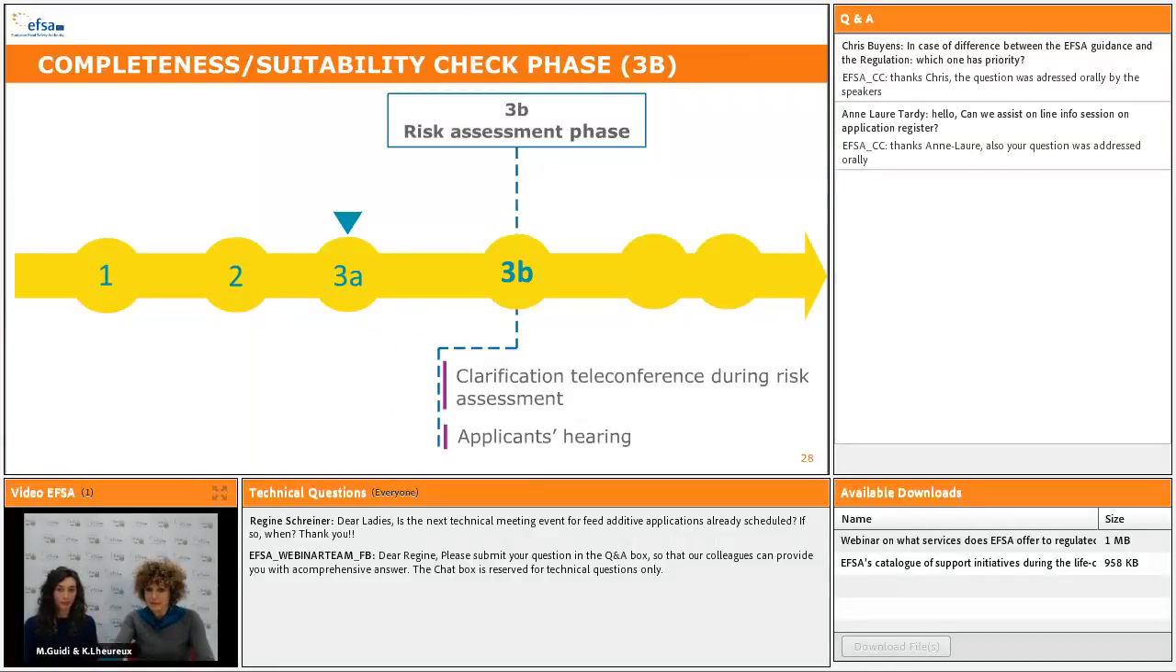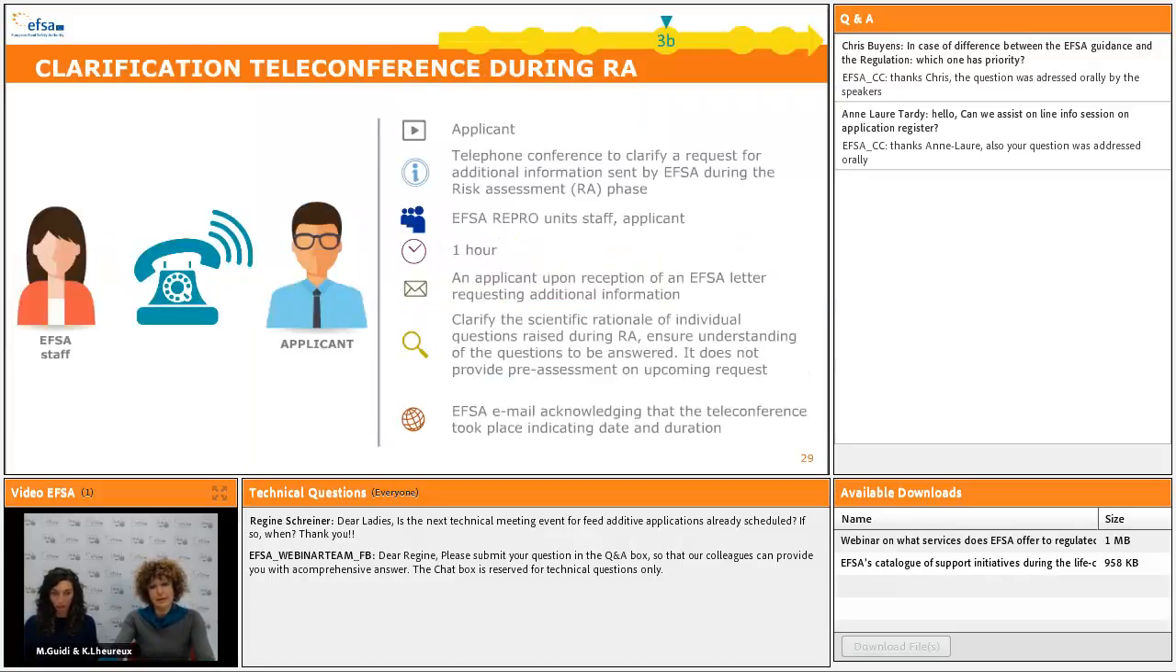So we are moving to the risk assessment phase, and here we are going to present you two services, one to be requested by the applicant and another one to be requested by EFSA and the expert. So the clarification teleconference during the risk assessment is when the application has moved into the risk assessment phase with the expert, and is to be requested also by an applicant. It's a telephone conference to clarify a request that has been received this time by a request for additional information during the risk assessment phase.